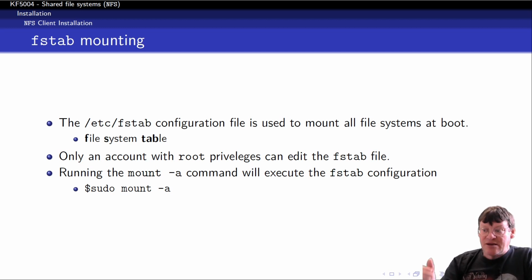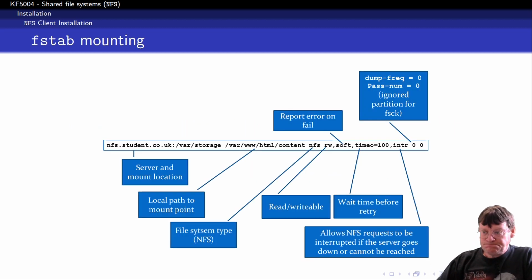So fstab allows us to automatically bring machines online and automatically mount up systems without us having to do anything. Now, the syntax is a little bit more complicated in the fstab file, and that's because the automated file system mounting needs more information to know what to do. First of all, the first part of the entry would be the actual server. And in this case, instead of using an IP address, because of the dependencies, I'm just going to use a URL, so nfs.student.co.uk.